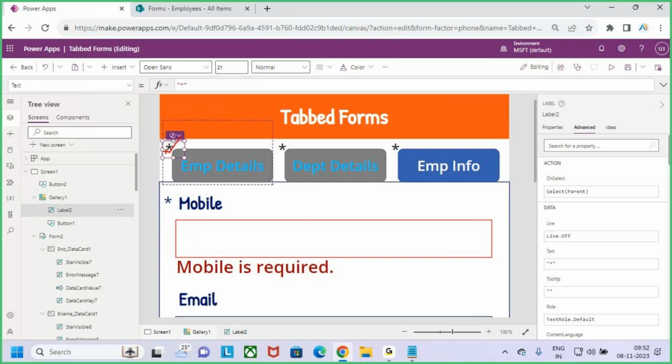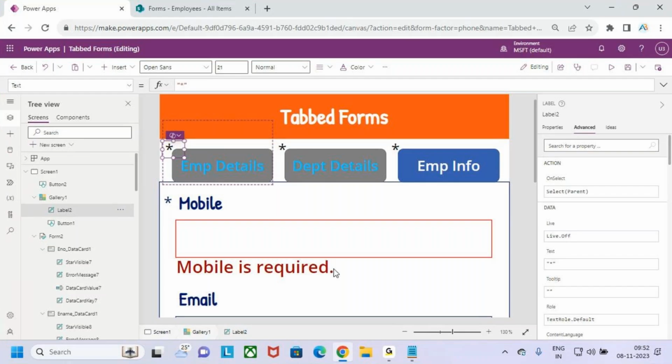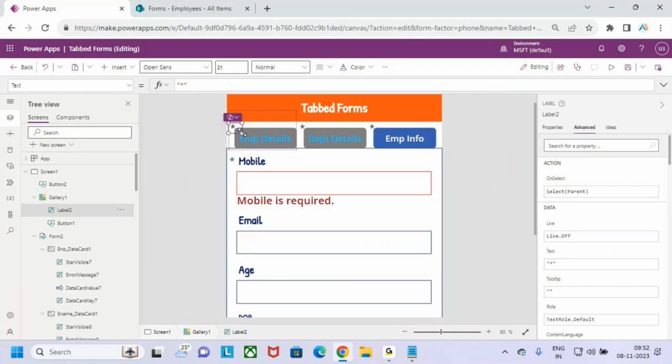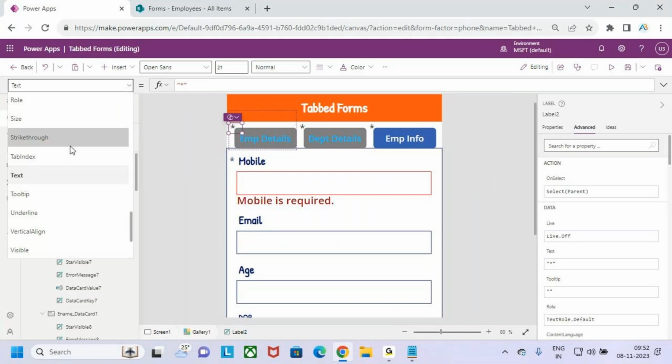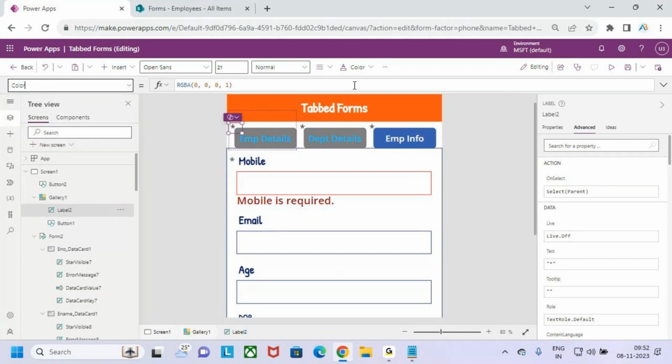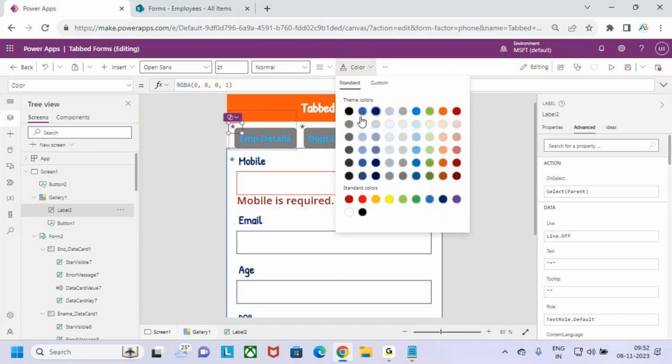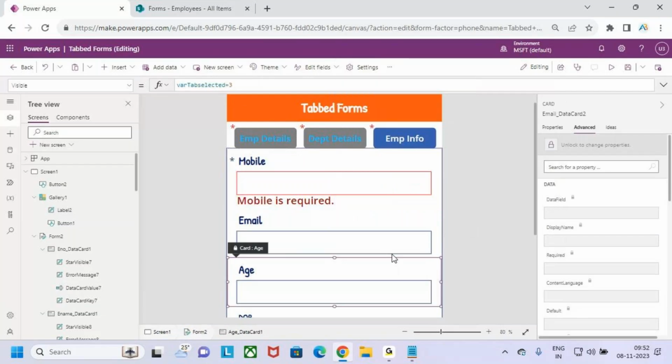When I want to see this star mark is, whenever there is an error in this tab, then only I want to display it. So how to perform this operation? And also make the color red. Let me do it from here itself. Make it as red. Fine. Now how to perform it?